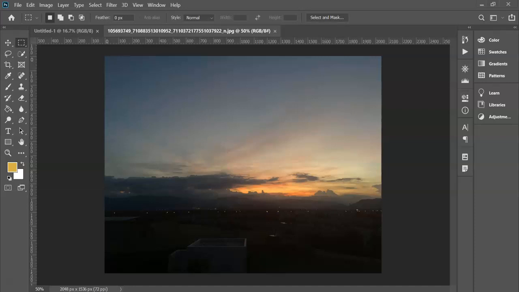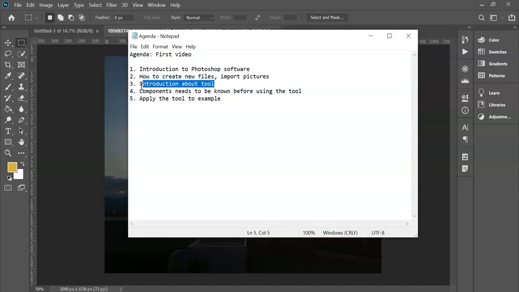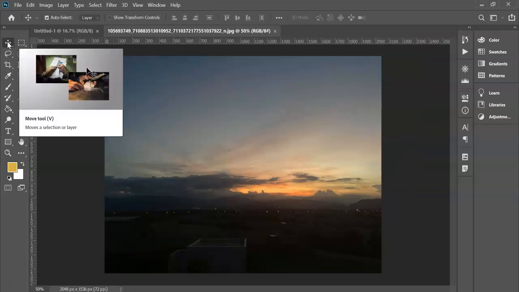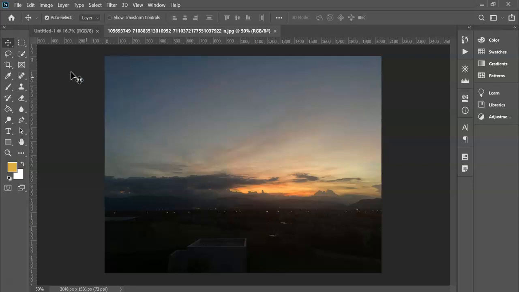And so let's start with the introduction about the first tool. So our first tool is the Move tool. According to Photoshop, Move tool is a tool that moves a selection or a layer. You could get access to it by clicking V on your keyboard. For example, I'm choosing this tool and then I'll click V, then you can move it now.